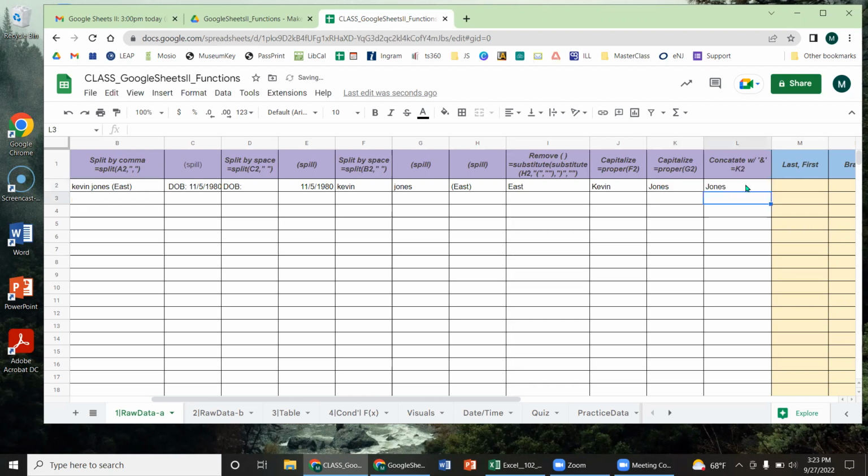If I just left it like that, it will just give me Jones. That looks good, but I don't just want Jones. I want Jones, a comma and a space, and then I want Kevin as well. The way that we can combine these three bits is with the concatenation symbol, which is just the ampersand, or the and sign. That lets me reference two cells and glue them into one new thing. So I could take K2, ampersand, Kevin, and I get something like this.